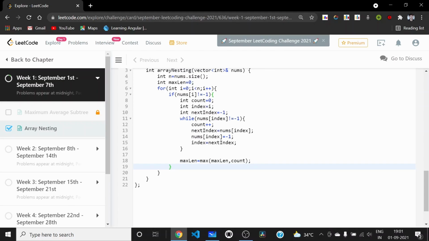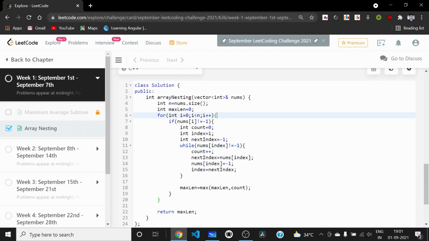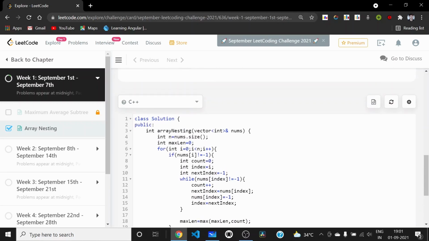So we need to return this max length, and the time complexity is order n, because we are visiting each element at most once. Since there are at most n unique elements, the time complexity is order of n, and the space complexity is order of 1, since we are not using any newer array.